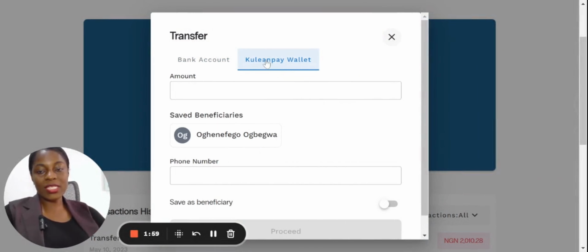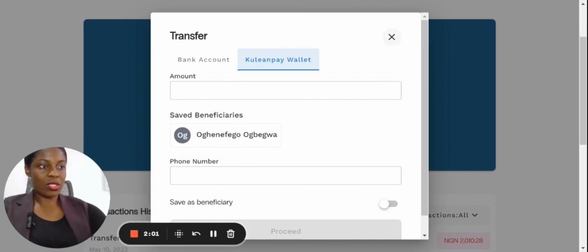So now we're going to do a transfer from wallet to wallet transaction, which is Kuleanpay wallet to another Kuleanpay wallet. And to do that, all you need is just a phone number. So I'll be getting the phone number that I will use. This is the phone number I will use.